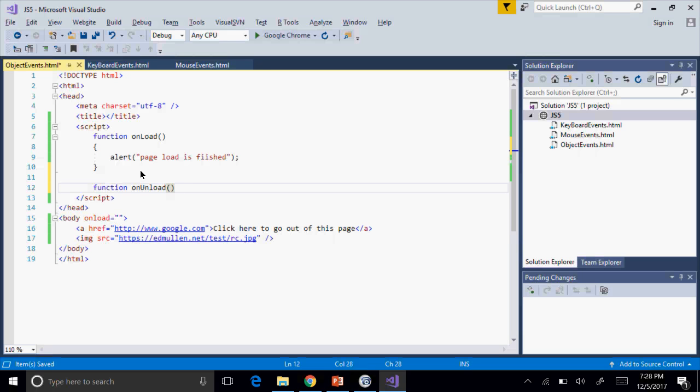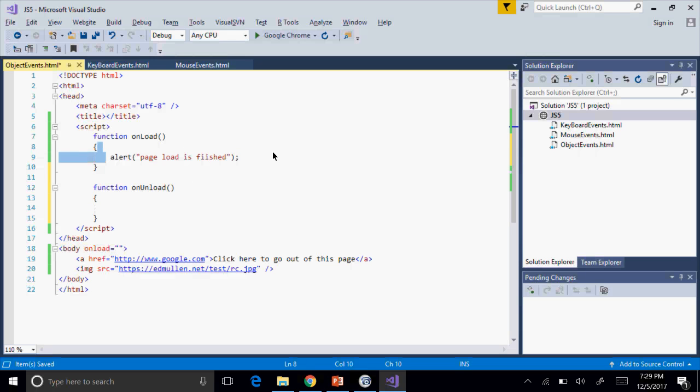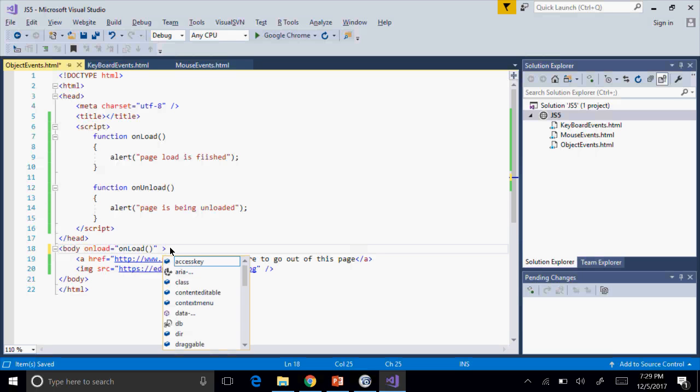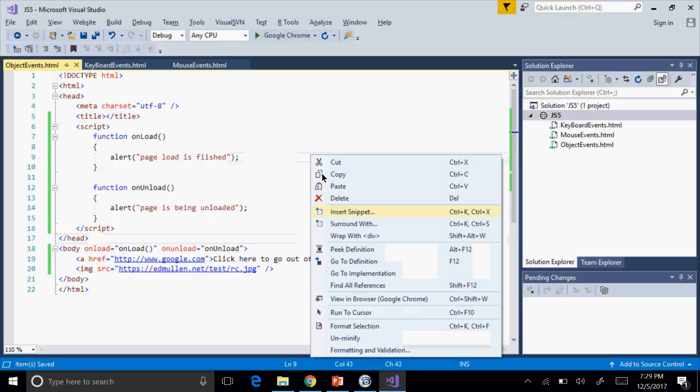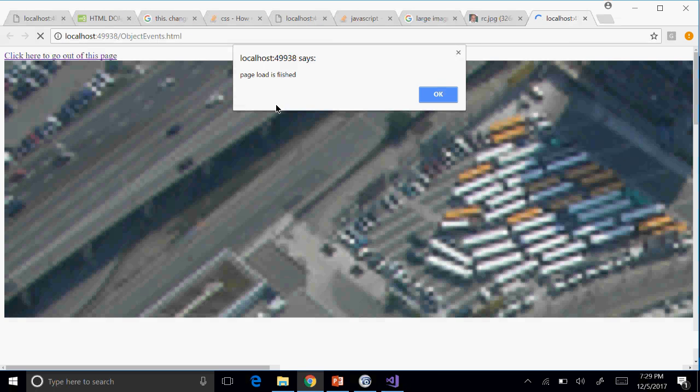And I have another function called onunload. I just want to alert page is being unloaded. Okay, and here I'm calling this onload function, and on unload I'm calling the unload function. These names can be anything. There is nothing like these should match. You can call it anything. Just these two need to match. So that's it.